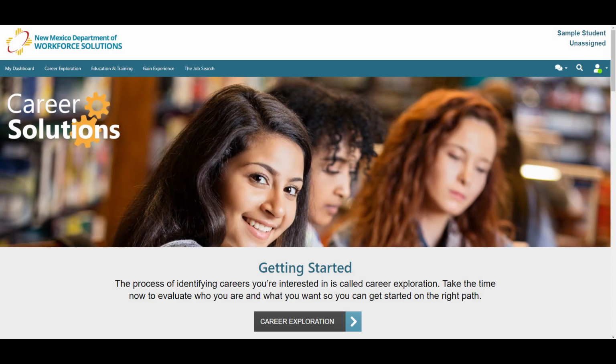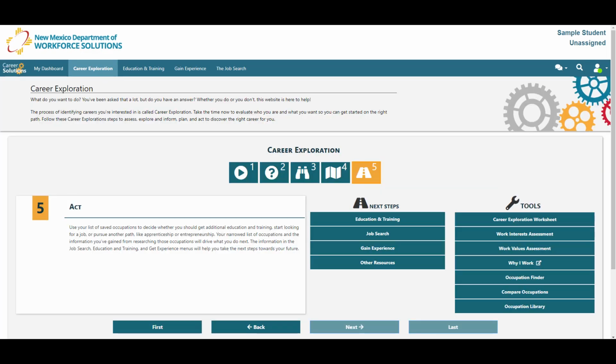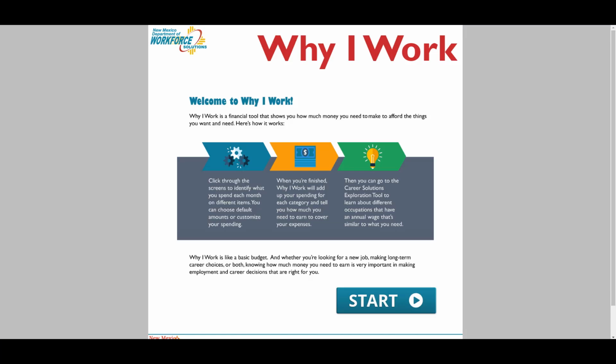This is the Career Solutions site. Remember to sign in to be sure that all of your information is saved as you progress through the career exploration activities. To locate the Why I Work tool, go into the Career Exploration area of the system. In the list of tools, the Why I Work tool can be accessed by clicking on the fourth link that appears in the list. This is the page that students will see when they enter into the Why I Work tool.